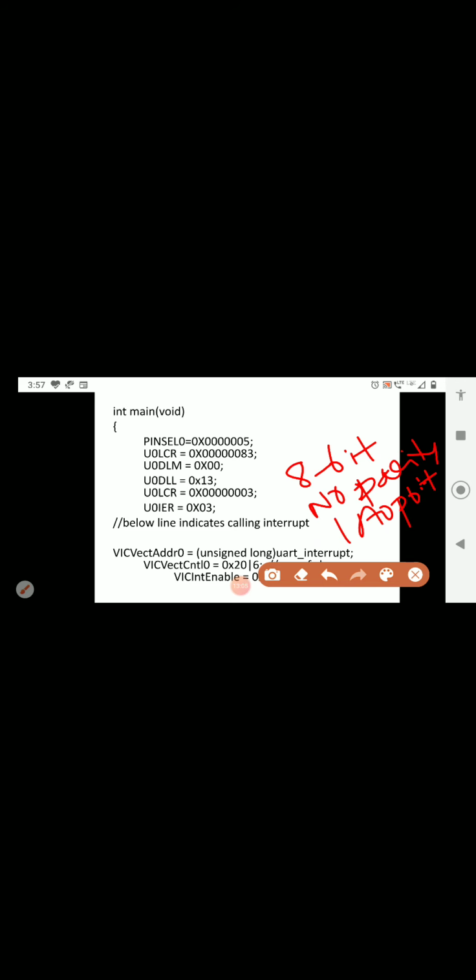So this is the format. This U0LCR is representing that 8-bit data is to be transmitted, with no parity bit and one stop bit. After that we are going to choose this value, that is U0DLL and DLM. Actually that is only one register. So U0DLL is taking the LSB part, and U0DLM is taking the MSB part.